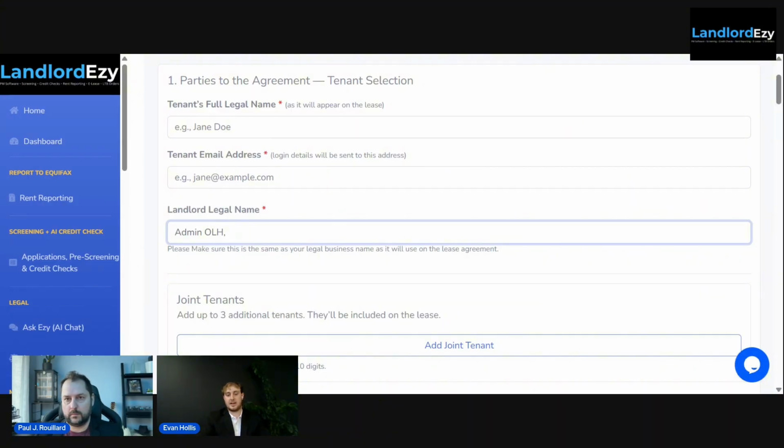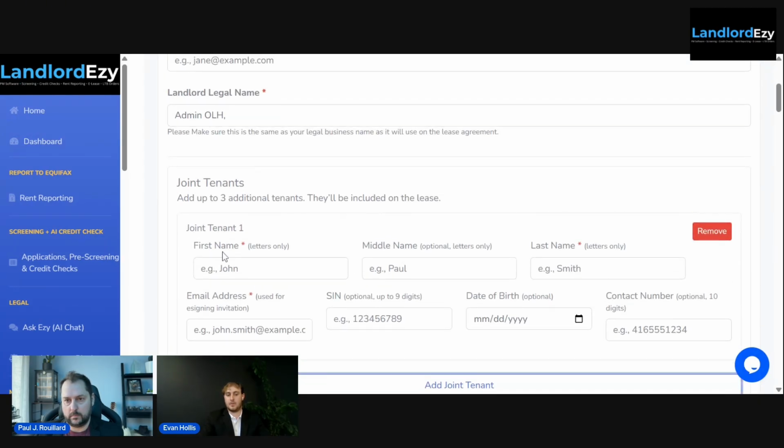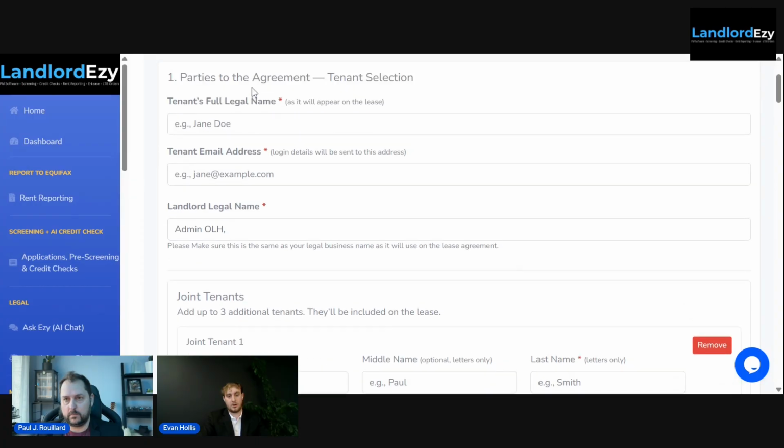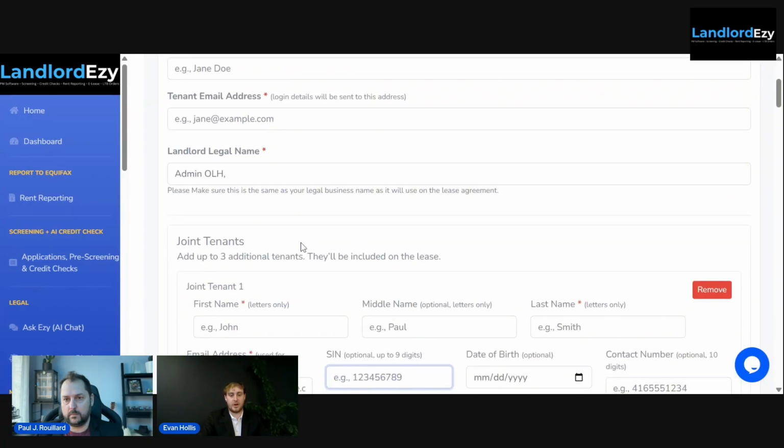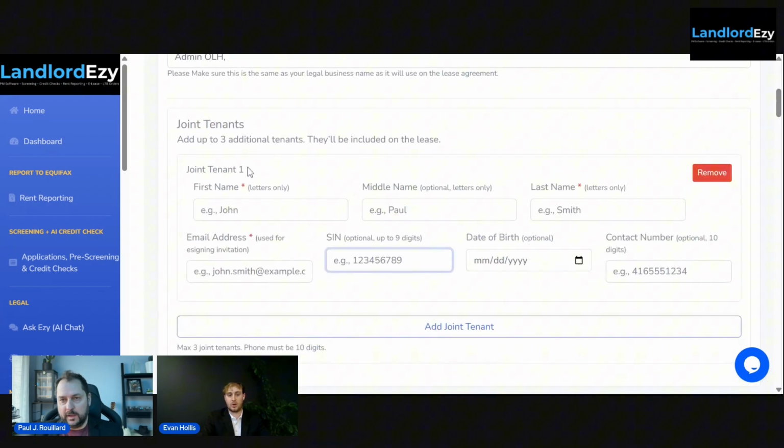And then any joint tenants or any secondary tenants or family members that will be tenants, they just get applied here at the joint tenant field. So their contact information, and all the information we input here and up here will go right to their tenant profile and will be available for you to view anytime. Up to 3 additional tenants can get inputted here.